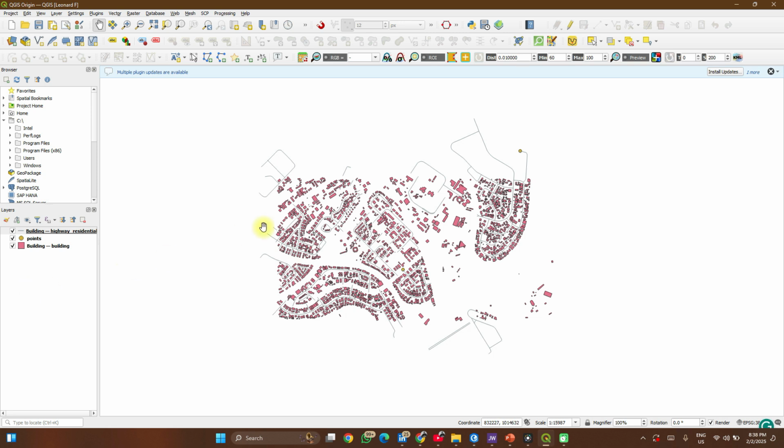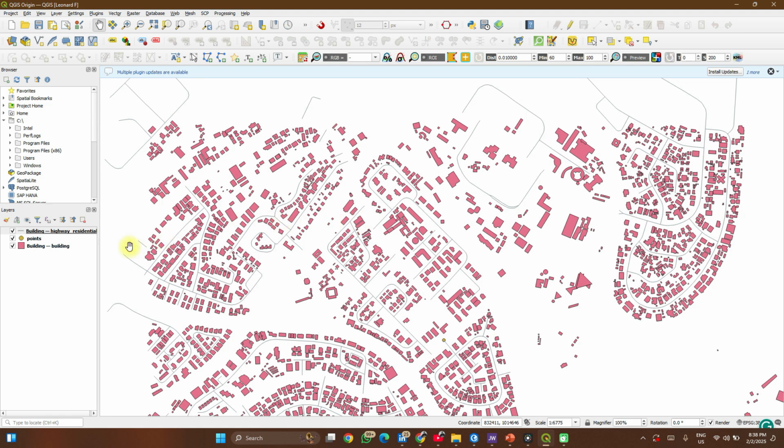So the data is displayed on what is called the map canvas, all of this white space. The map canvas can be influenced by what is on your layers, what you have on your panels. Now let's talk about some of the panels. We have the layers panel, we have the browser panel, and then we have the layer styling panel.